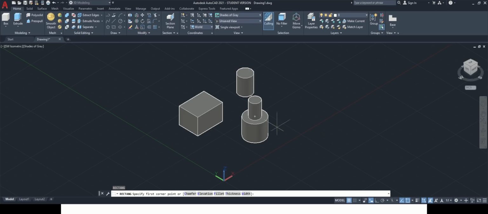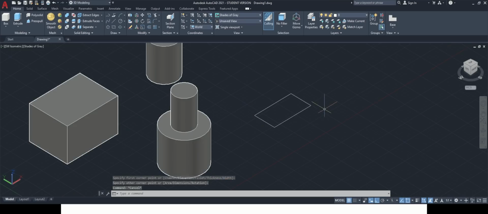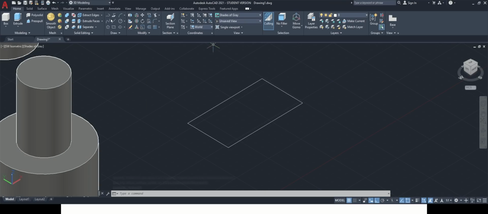REC, enter. 40, comma. I will just randomly draw this. Now this rectangle I am going to divide into four parts using line command. So L, enter. Let us say this is the line and another line which is this line.